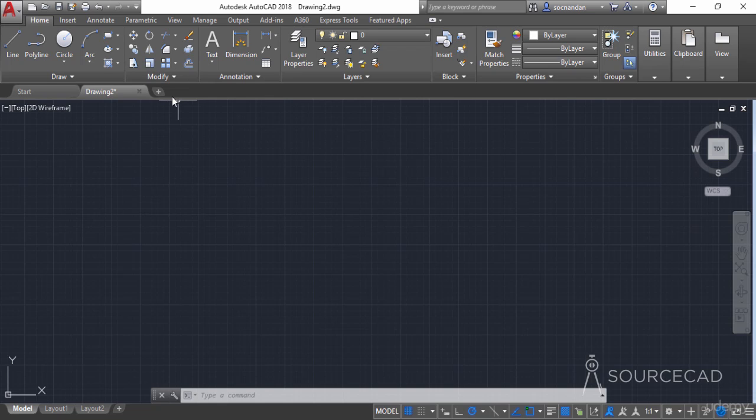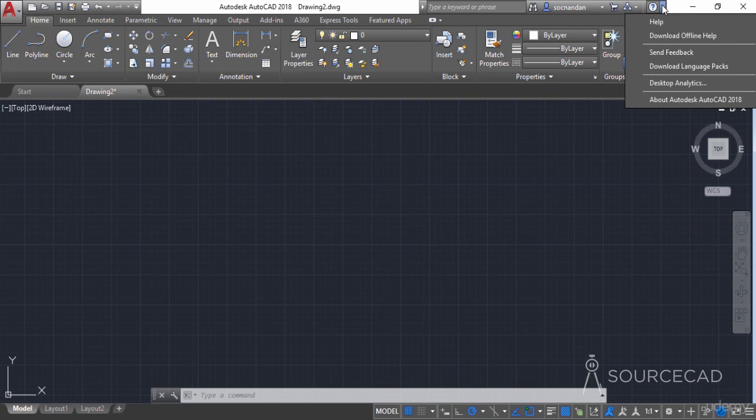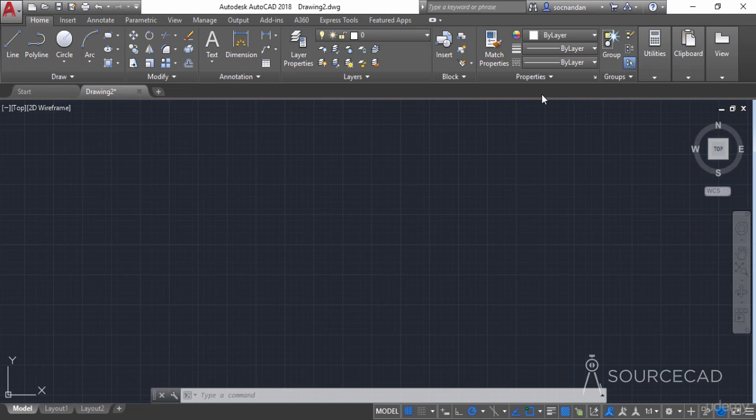And if you want to know more about any command, you can use this help field also. So from this help, you can access more information about any command in AutoCAD, but you need to be connected to the internet in order to access this help. Or you can also download the help file for offline use using this drop down. So click on this drop down and select Download Offline Help and install the offline help files.